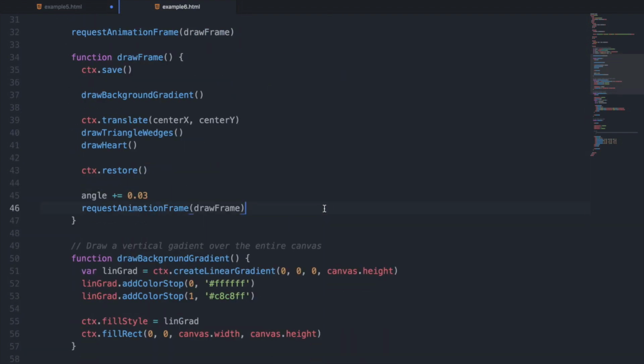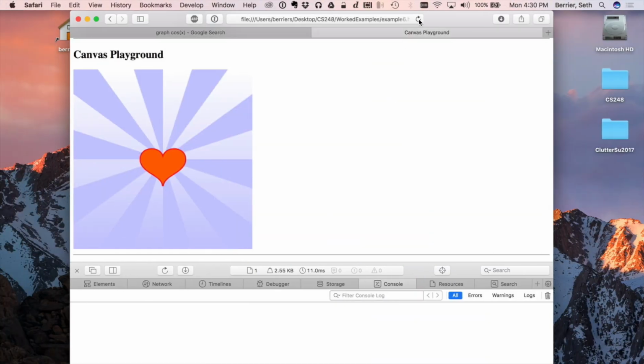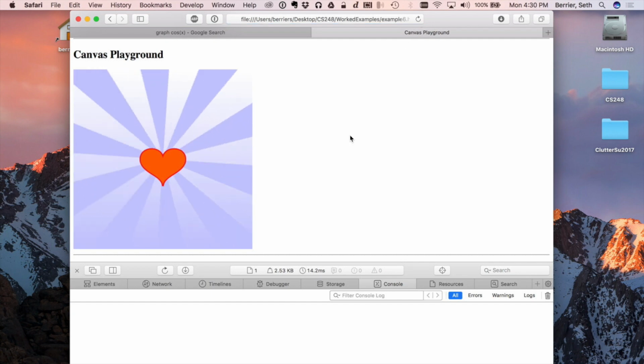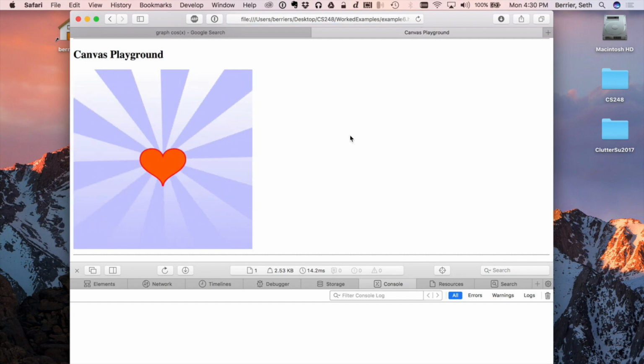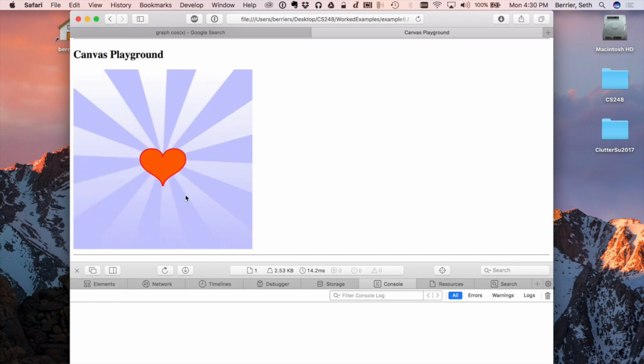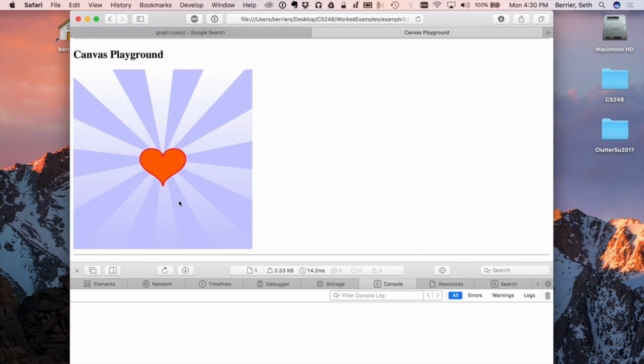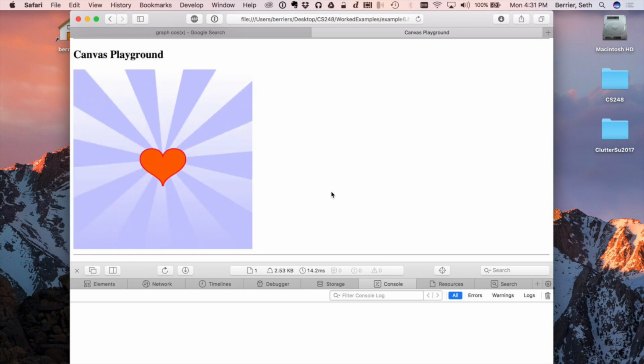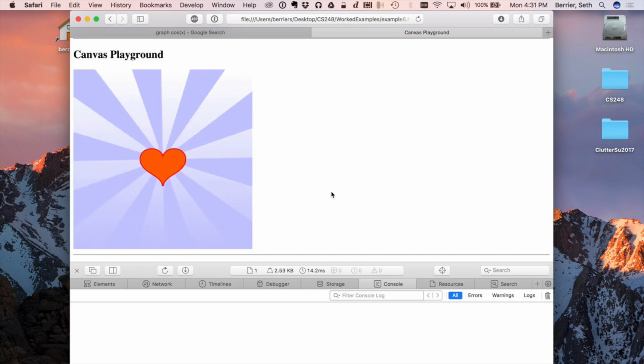So there. A little bit of debugging to think about. When we refresh this, there we go. Now we're getting closer to the final example that we wanted here. So there's our heart, and then we've got our little spinning triangles around it, which might be driving you slightly insane, but yeah. Hopefully the colors are at least a little bit pleasing.